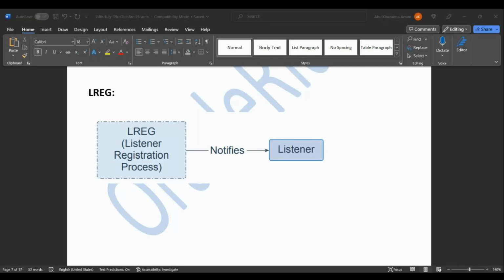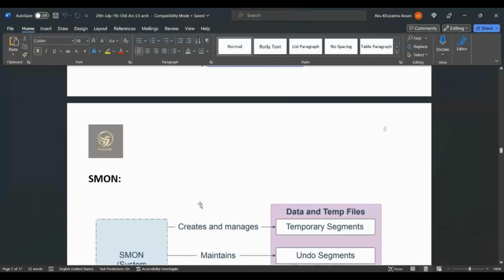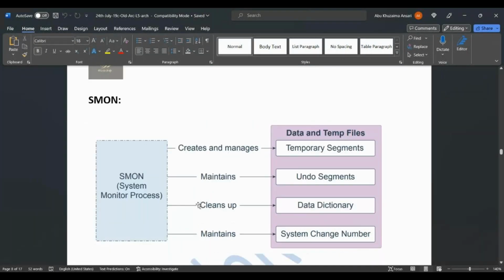So now tell me, does LREG run as a thread or an operating system process? Yeah, guys. LREG will run as both, okay, and also LREG runs on ASM instance also, and in RAC also, okay. So remember this point. Now another important and very old background process, which is SMON, the system monitor process.